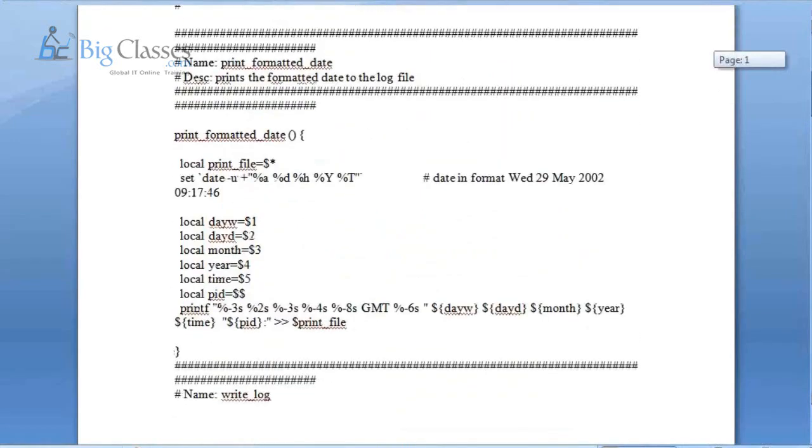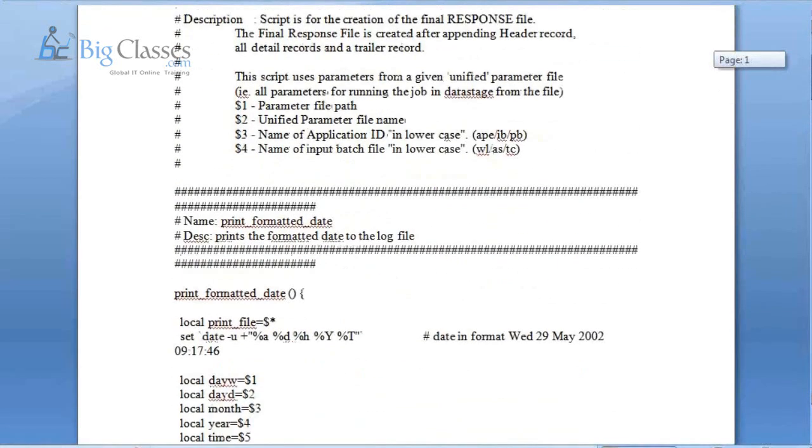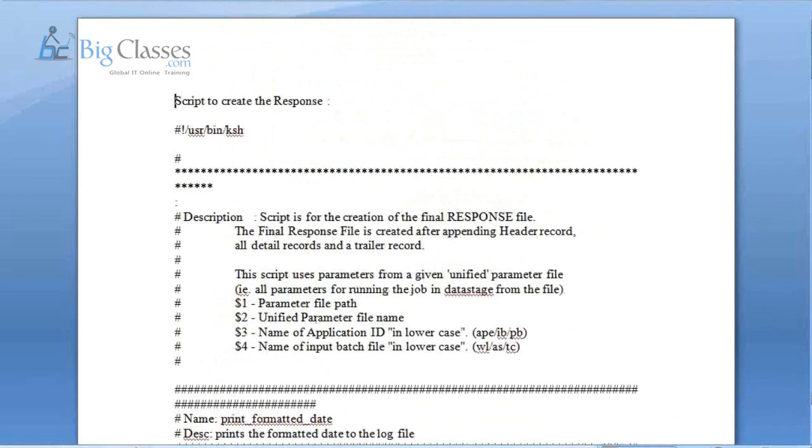Like this, I'll explain. Create the script, and I'll explain each and every step of the script. For example, this script is used to create a response file. Once the job successfully completes, it creates some kind of response file. To create the response file, we use this script. The final response file is created after appending the header record, all detail records and the trailer record into the output.